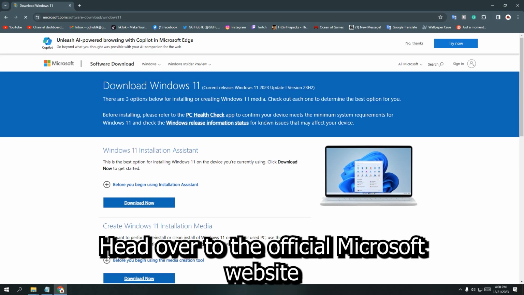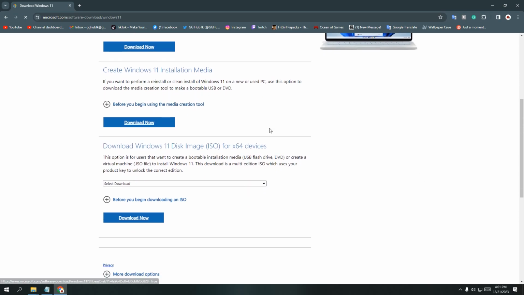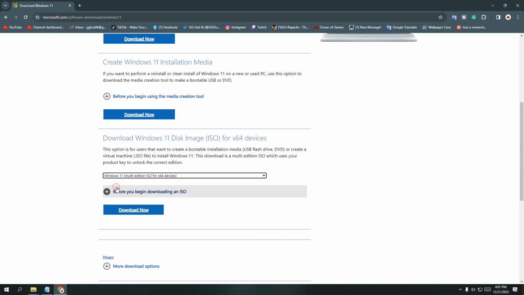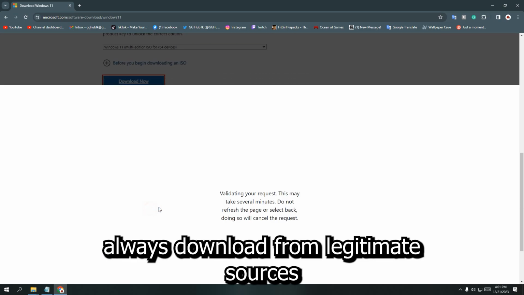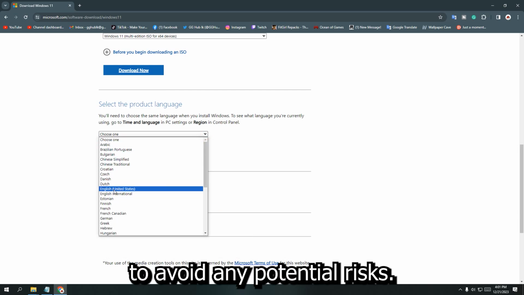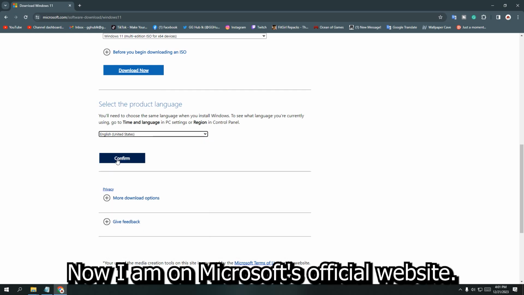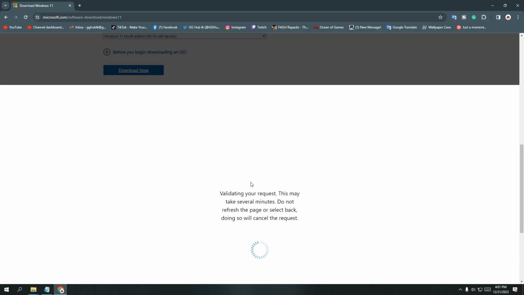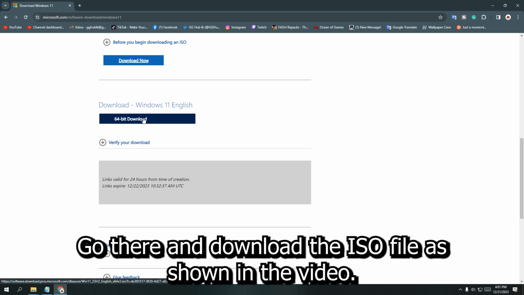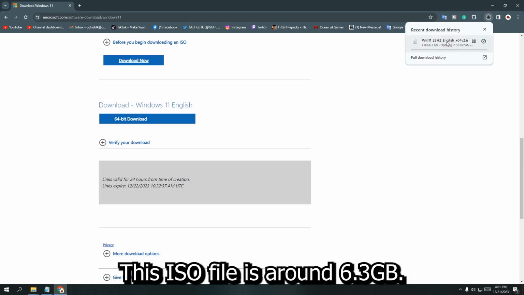Head over to the official Microsoft website or trusted sources to download the Windows 11 ISO file. Remember, always download from legitimate sources to avoid any potential risk. Now, I am on the Microsoft official website. There is a link in the description. Go there and download the ISO file as shown in the video. This ISO file is around 6.3 GB.